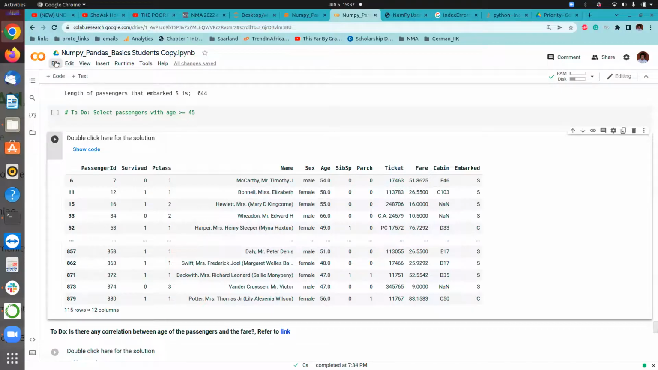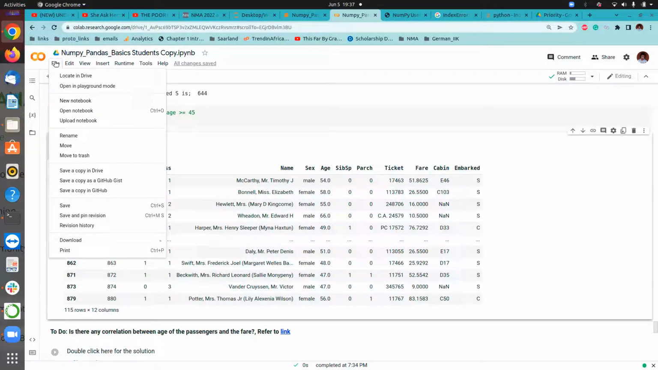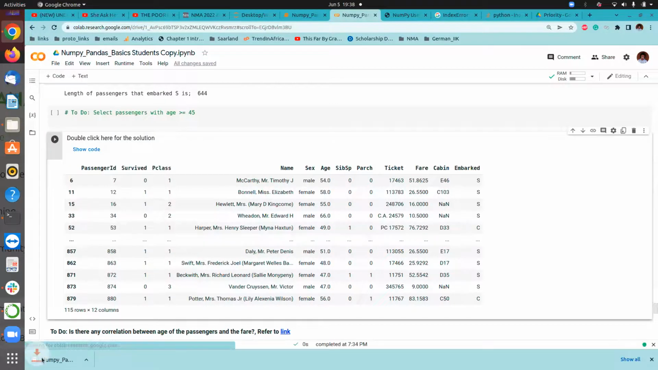So let me show you. If you have Anaconda, because I asked you to download, you go to file, and then once you go to file, there's download here, and you have download .ipynb. Please download that one and then open with Anaconda. So just click download, and then it will download the file for you. Then you can open it via your Anaconda directly. Okay, so I'll create the breakout rooms now.